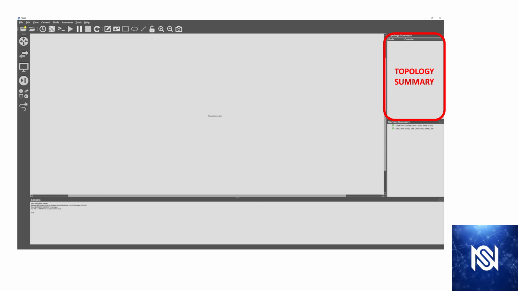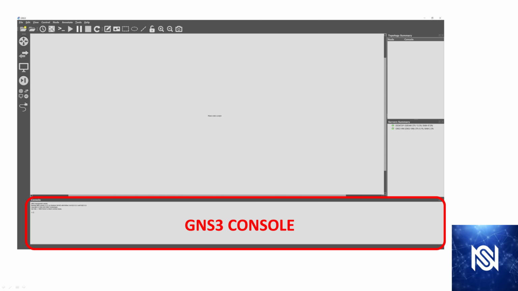Next in the upper right, you have the topology summary. It's going to have all the devices that are currently in the topology up there, and it's going to show you whether or not they're powered on. Beneath that, you have the server summary, which currently has both the desktop and the GNS3 VM with the green dots, which means they're functioning as you want them to. And lastly, at the bottom, we have the GNS3 console, which displays the error messages.